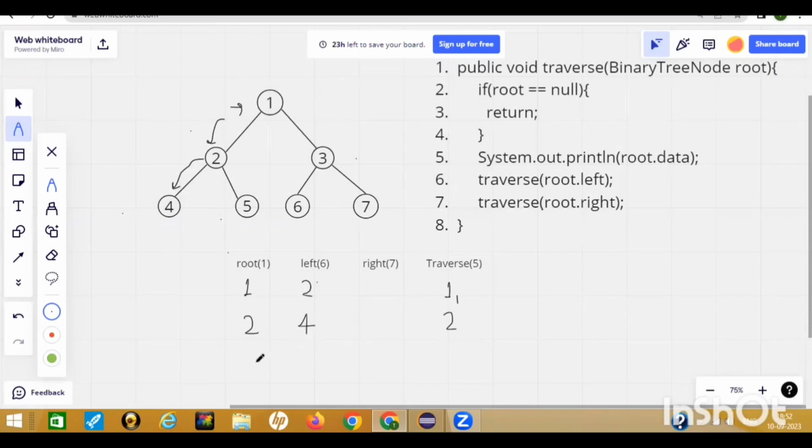So for node 2, left is 4, and now node 4 is passed to the traverse method, and root is not null, so node 4 will be printed out, and the control will move onto the left side of node 4. So the left side of node 4 is null, and null will be passed to the traverse method, and now root is null and it will return from there.